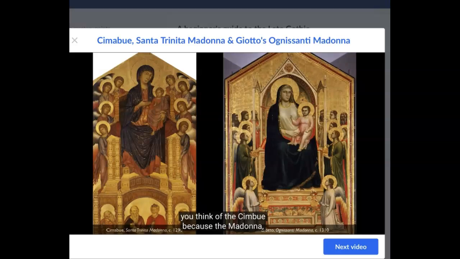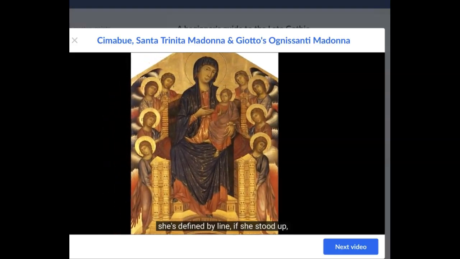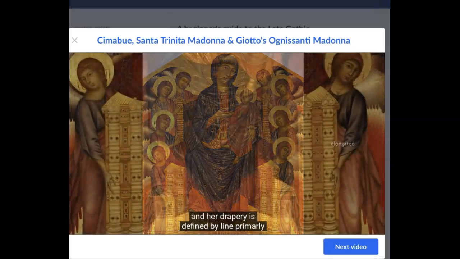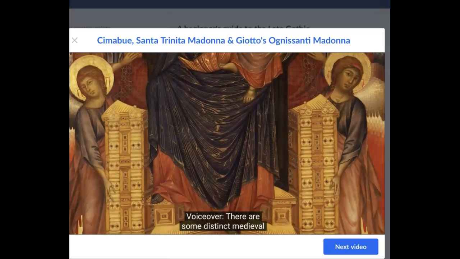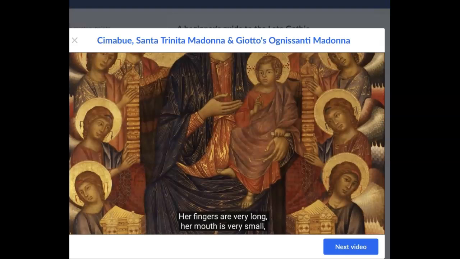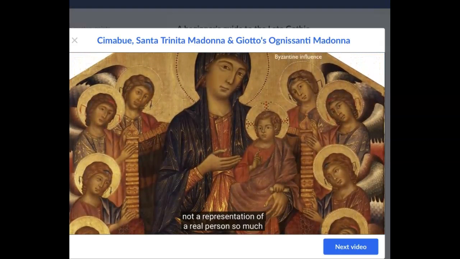And that makes sense when you look at the Cimabue, because the Madonna, for instance, because she's defined by line, if she stood up, she would be so tall. She would be very elongated, and her drapery is defined by line primarily, and not as much by modeling from light to dark, although a little bit. There are some distinct medieval or Byzantine elements that are still visible here. Her fingers are very long, her mouth is very small, the nose is very long. A kind of symbolism of the body, not a representation of a real person so much as a representation of a kind of ideal heavenly form.